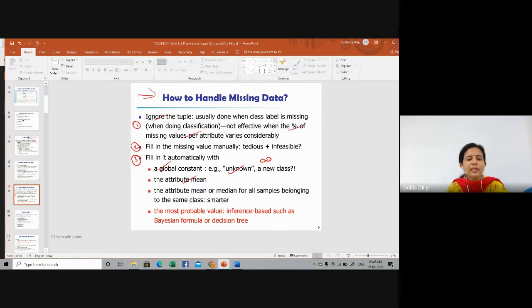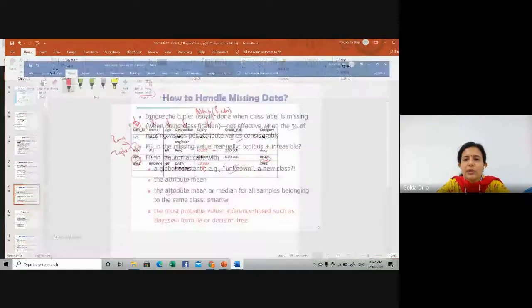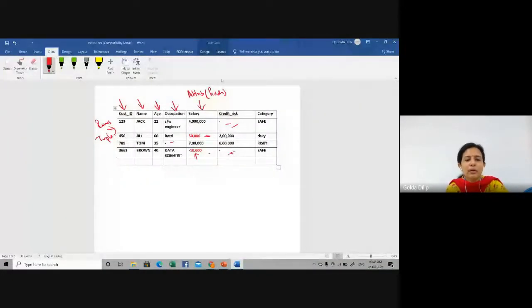Then the next method is you can use the attribute mean or median for all the samples belonging to the same class. For example, if you are trying to classify the customers according to their credit risk, categorizing them as safe and risky, then use the mean values for the customers in the same credit category. If some values are missing in the safe category, the average of the people belonging to this category can be taken and the missing value can be filled.